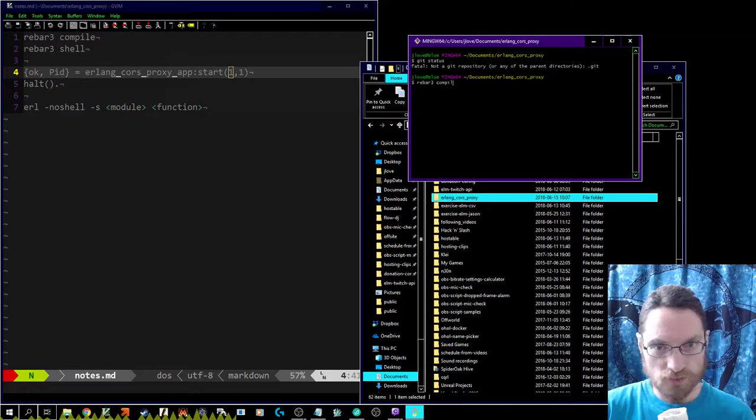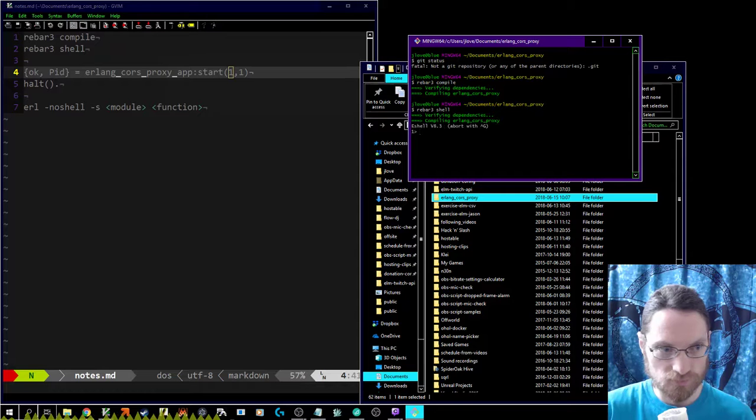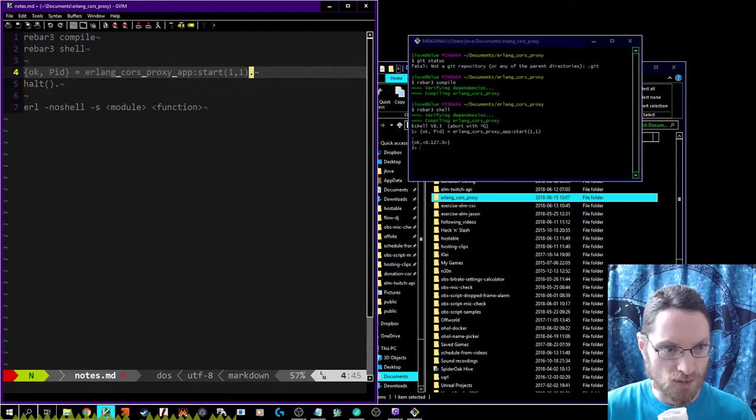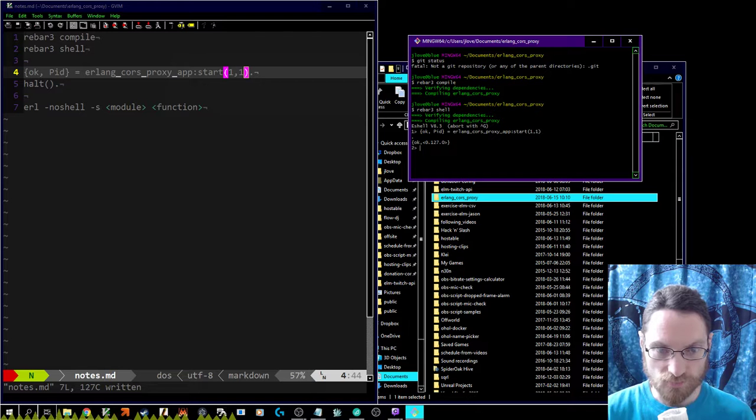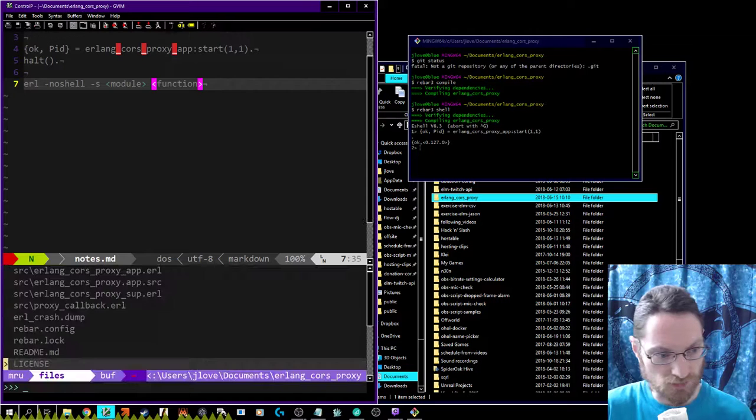So we had rebar3 compile, which probably is still fine from whatever we were doing last time. We have rebar3 shell. And then we had OK bid equals Erlang cores proxy app. And I don't remember if this actually... Oh, do I have to... Yep. So this is incomplete. Okay, so we got that. I don't know if I can do anything with it yet. I don't actually remember. Do we actually get as far as starting up a server?